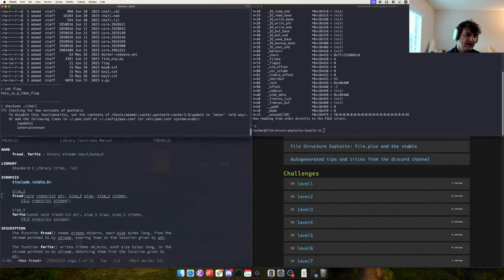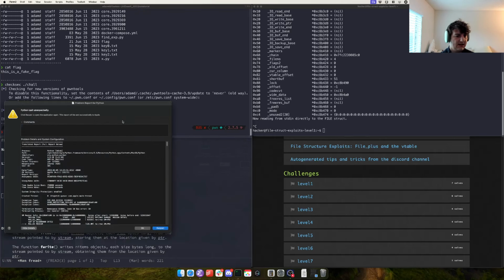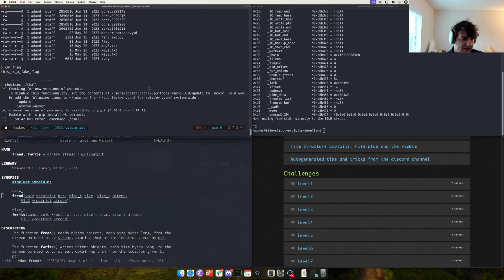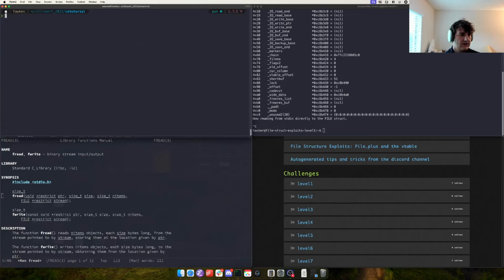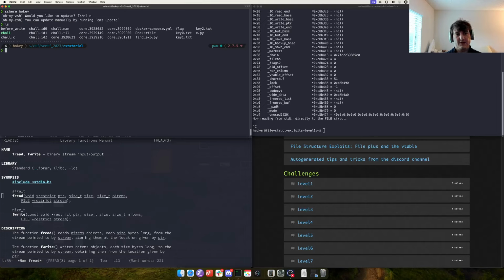So the first thing I'm going to run is checksec on this. Oh, cool, that's a fun error message. That would be the first thing. Clear. I'm going to go to my other server, which has an actual Linux, not my Mac that I'm on right here. So let's do checksec.